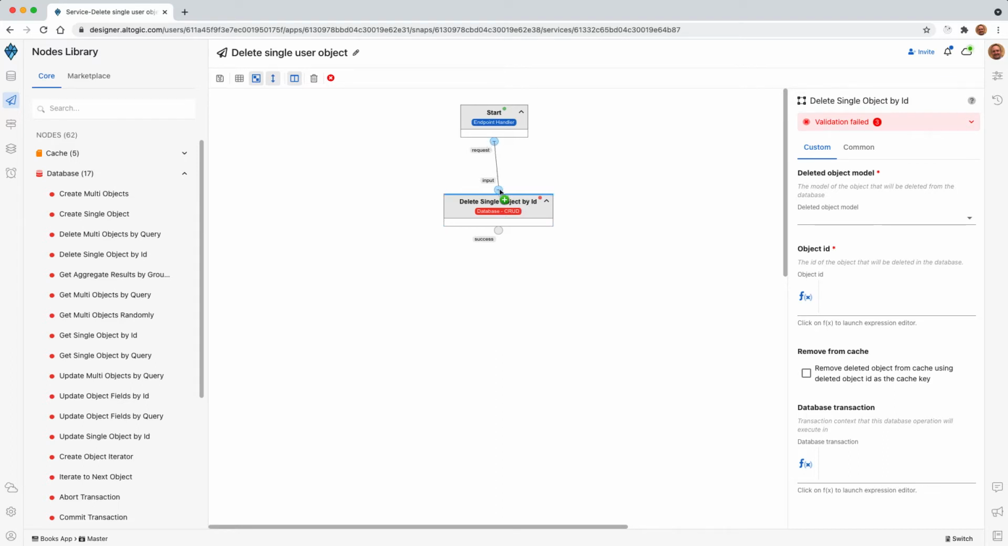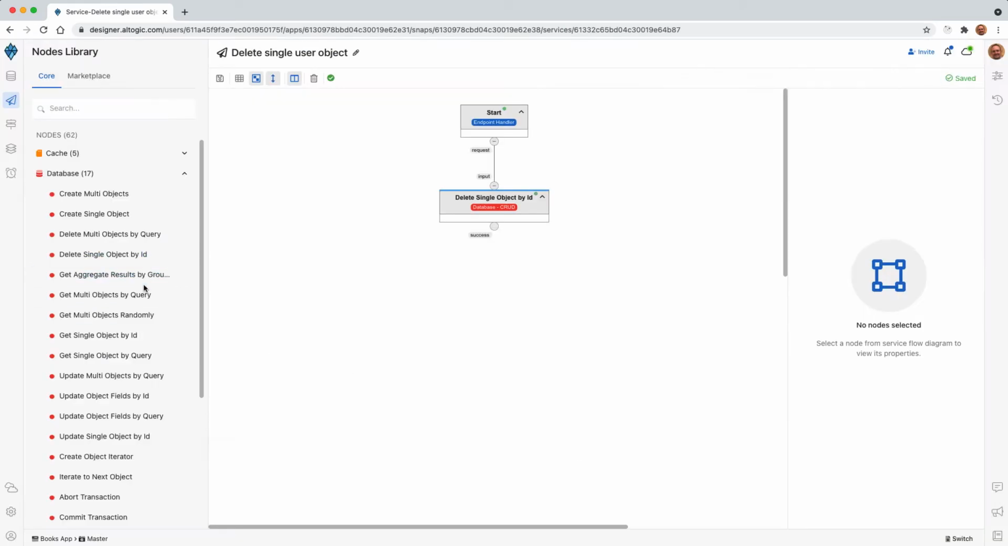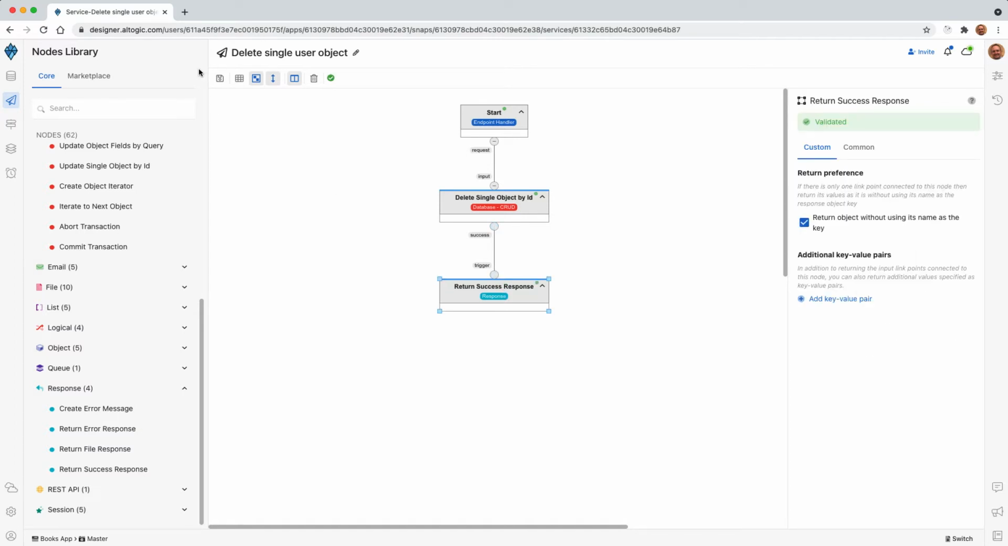So let me connect this one to here. We will be deleting an object from the users collection. The ID of the object that we will be deleting is coming from the path parameter, which is user ID. That's it. Then we can return a response: we successfully deleted the user. Okay, let's test this thing.